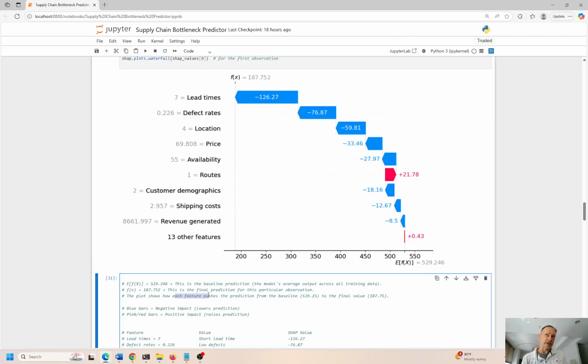Maybe you have a network that you work with, or a partner that you work with, and that offsets the cost. Customer demographics is dragging down the cost. I see this route is increasing cost, availability is decreasing, price, location, defect rate, and lead time are decreasing a lot. So we go from 529 to 187 when you look at all these individual contributing features.